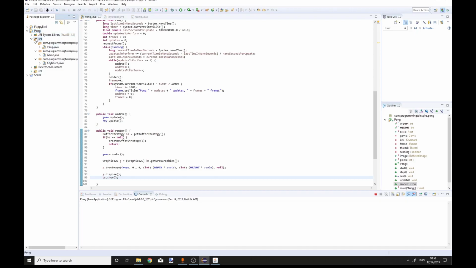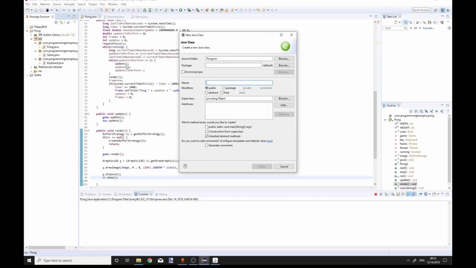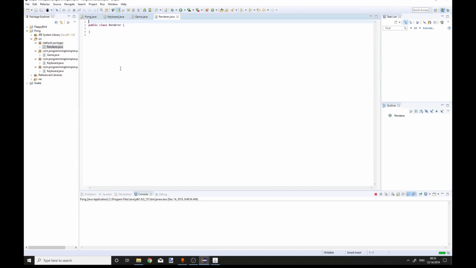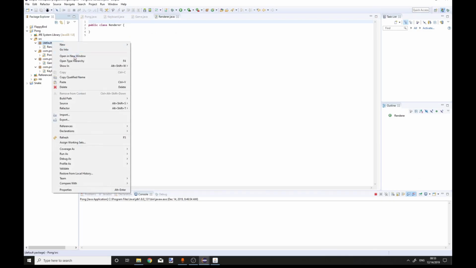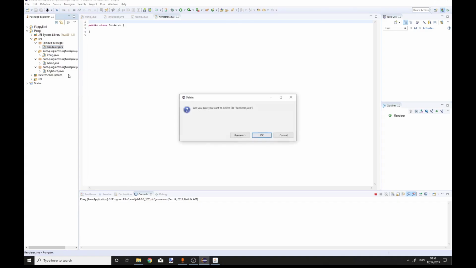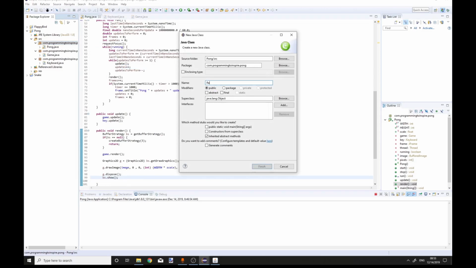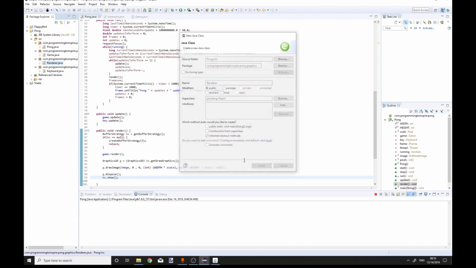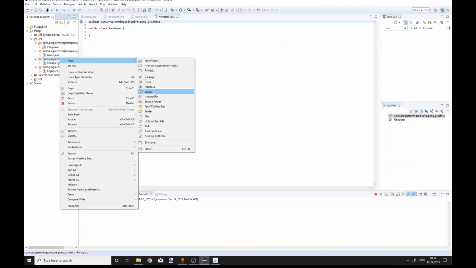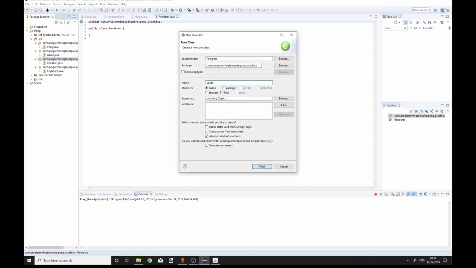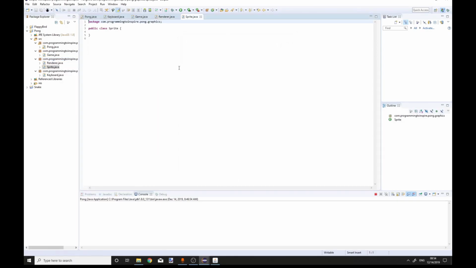Okay, now create a few classes. One will be renderer, and we should put it in the right package, so delete it and create renderer in the graphics package. And create one more. It will be called sprite, also in the graphics package. So let's create the sprite class first.